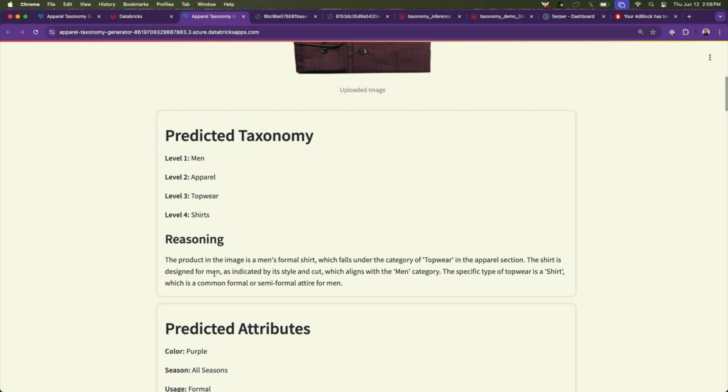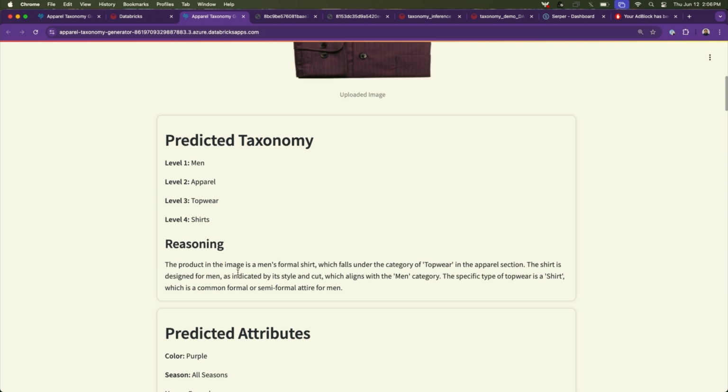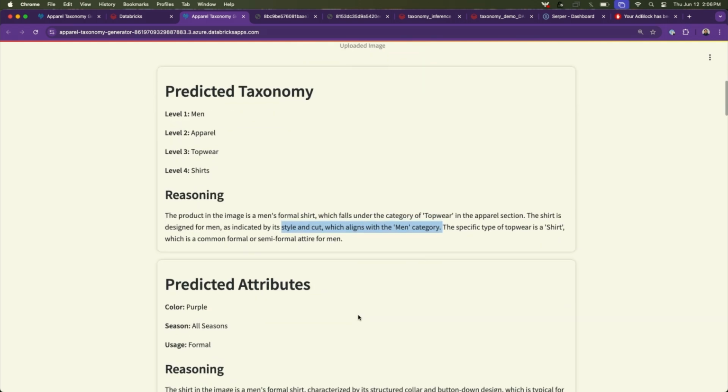So you can see here, it says that the image it sees is a men's formal shirt. Based on the rules that we're feeding it from our lookup to the taxonomy rules, there's a category called topwear for level 3, so it's looking at that. That's why it's assigned level 3. And based on its cut and style, as it says, it aligns with the men category. And of course, it's a shirt, semi-formal attire. So you can see this reasoning.